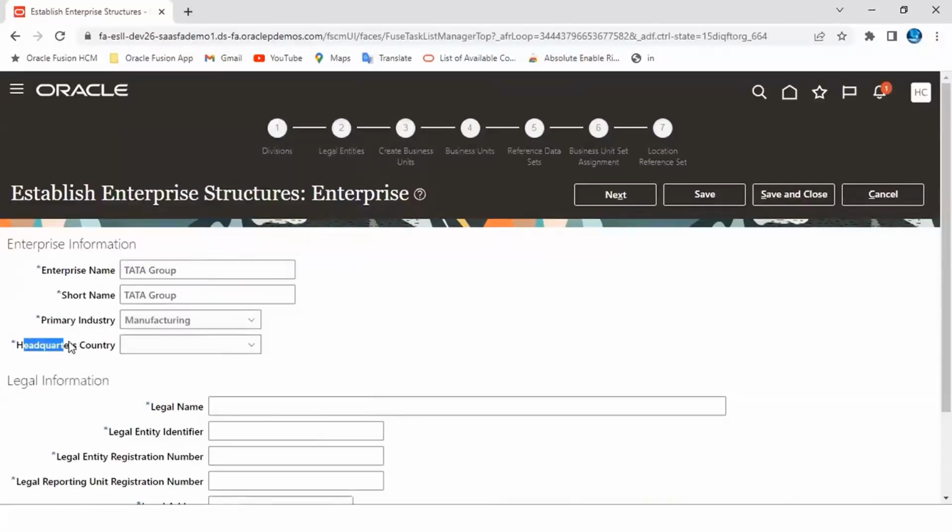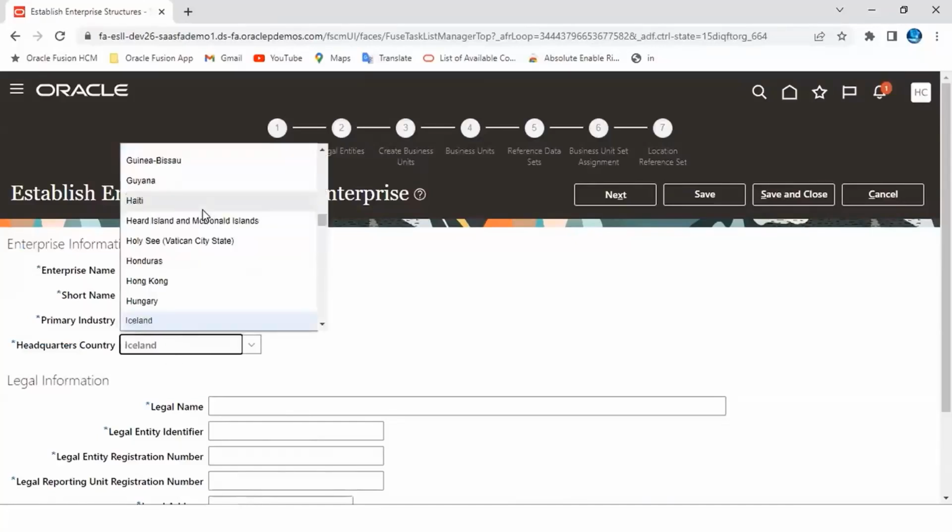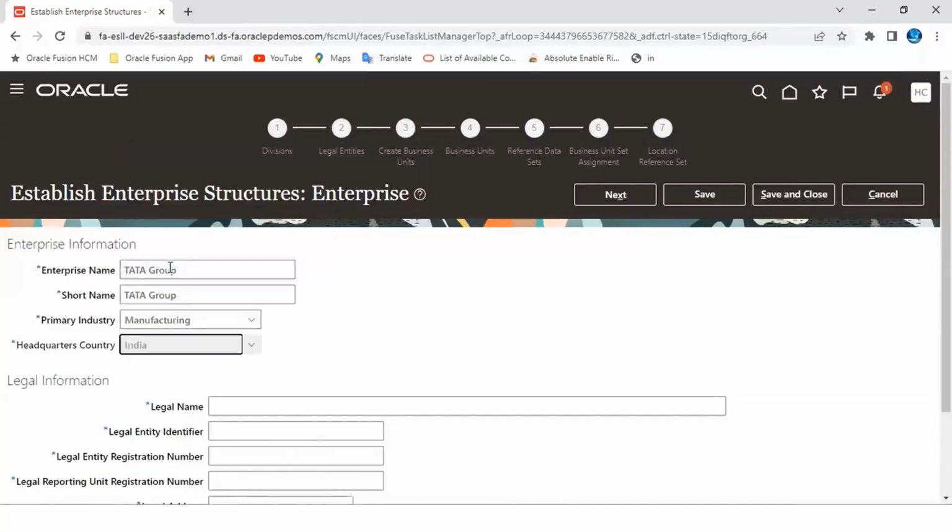Then headquartered country. So where is your client's enterprise headquartered? Basically our Tata Group is located in India, right? So headquartered country, I'm selecting India. Let me search here, India, right? So this basic information about the enterprise we have to capture, team. Enterprise name, primary industry, headquarters.